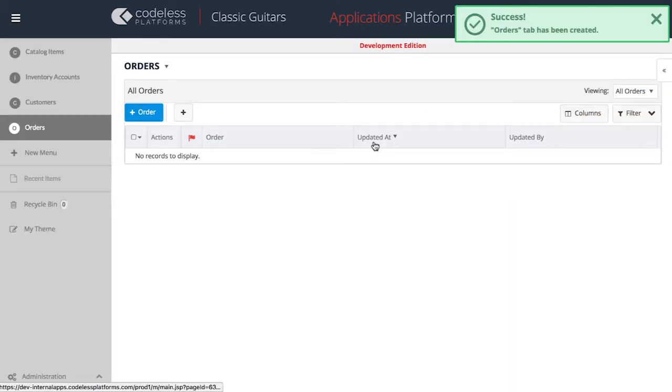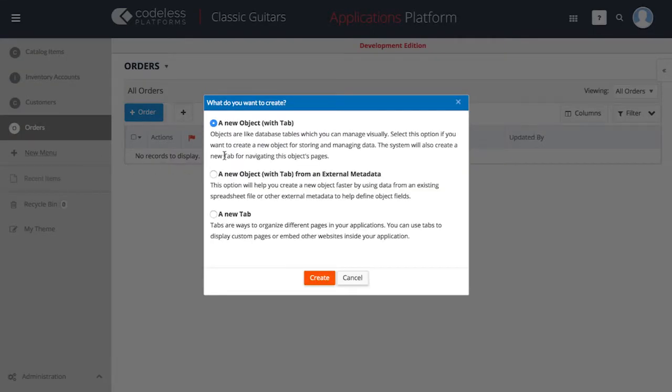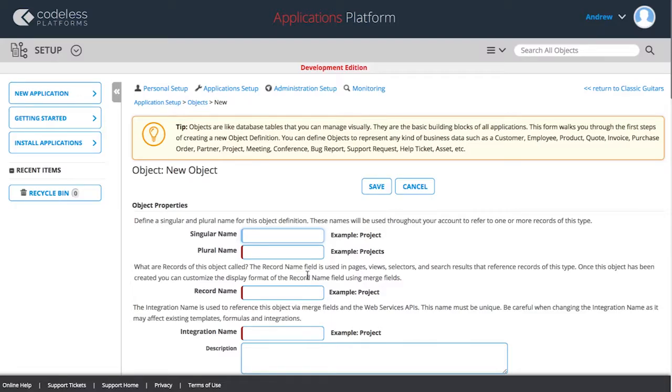As with the customer and order objects, let's create another object called Order Line. Click the New Menu link in the sidebar, select the A New Object with Tab option. Click the Create button. OK, in the New Object page, include the following options. Type order line in the singular name and accept the default values for plural name, record name, and integration name.